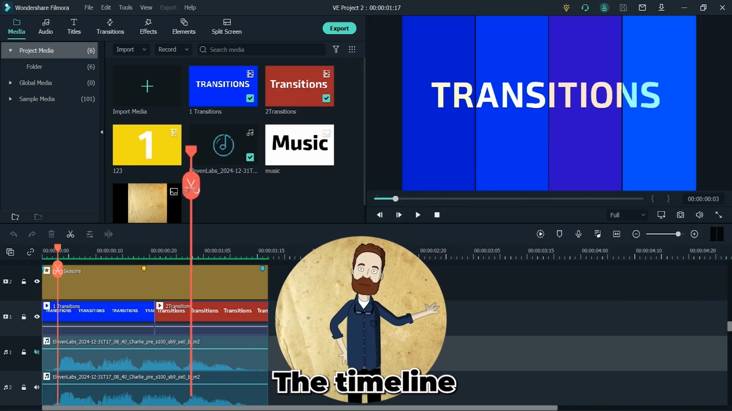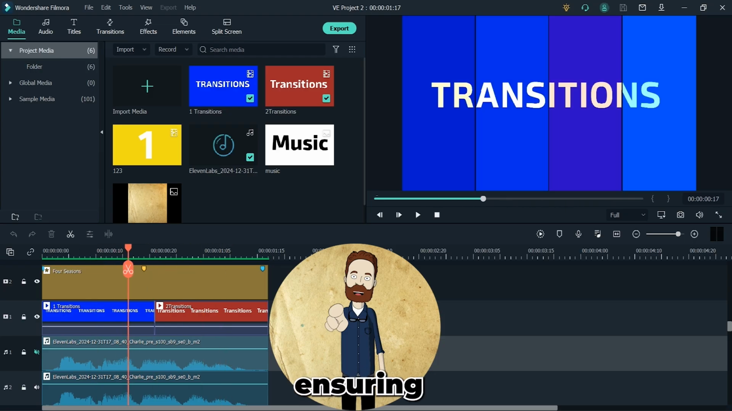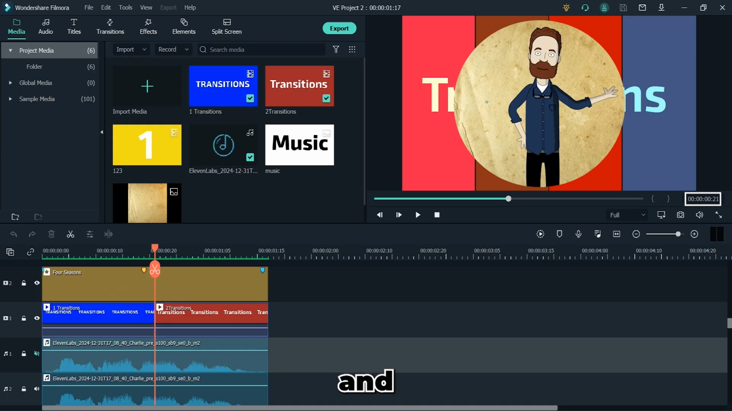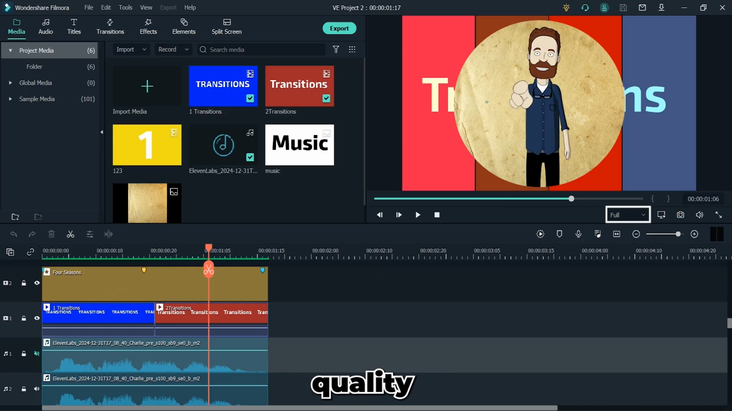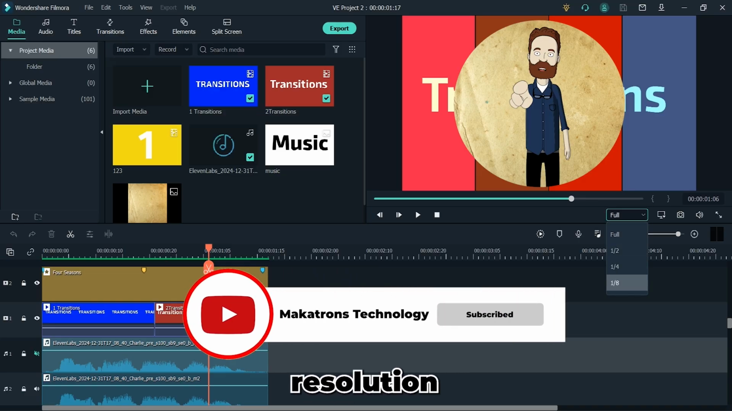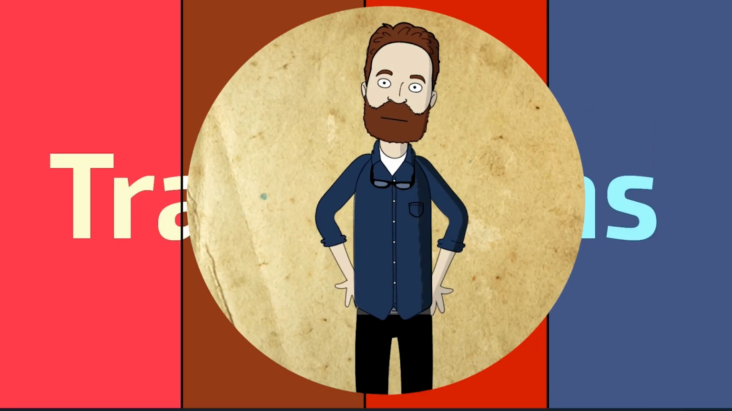Below the preview, the timeline slider lets you manually scrub through your video, displaying the current playback position and ensuring precise navigation. Additionally, the current time and duration section at the bottom right shows the exact playback position and the total length of your project, ensuring clarity in tracking progress. The playback quality and display options include a drop-down menu to adjust the preview resolution and a full screen mode for an immersive viewing experience.